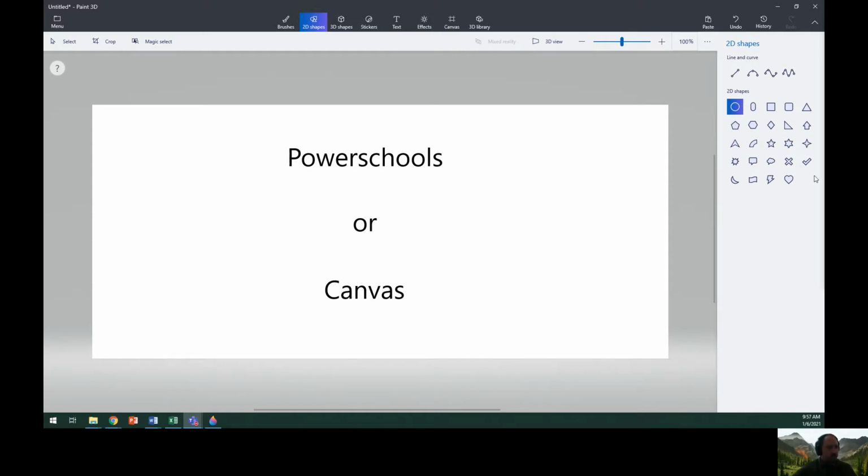Canvas is where you will complete assignments, submit assignments, look at lecture slides, do the readings, take the quizzes and tests, things like that.